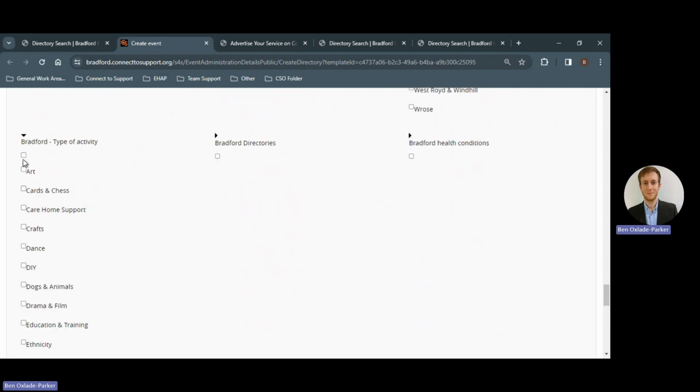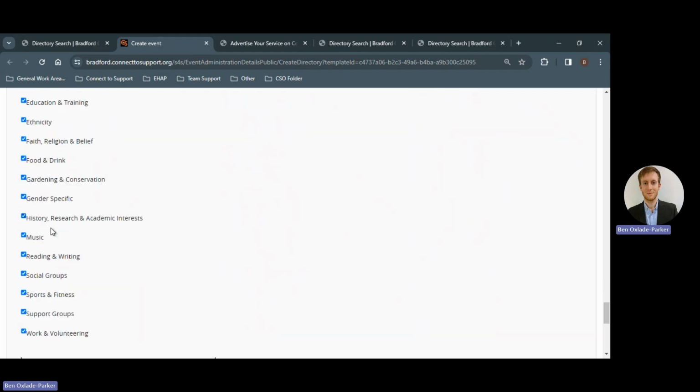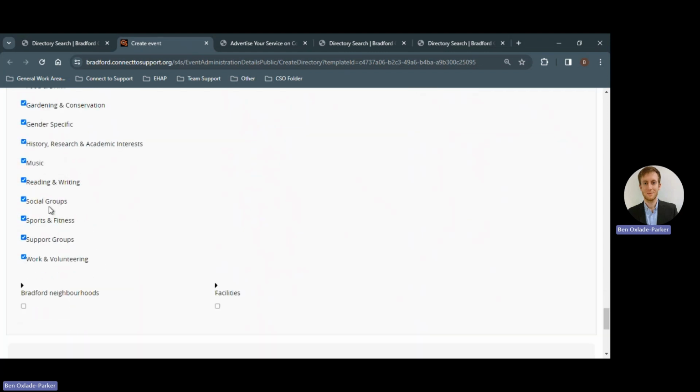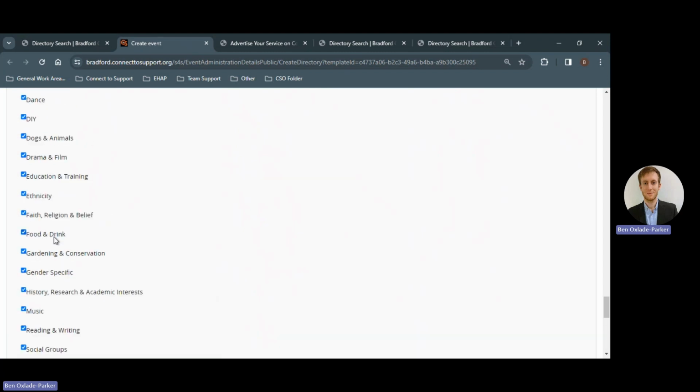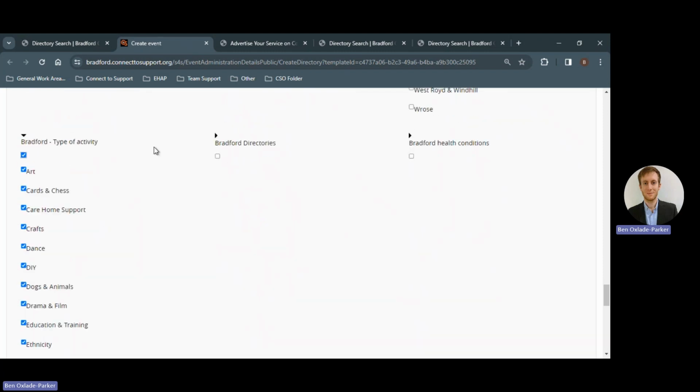Your type of activity, so this is a relevant filter. Again, I'm going to tick them all so it appears, so people can see what an example template looks like. But again, just pick the one that's relevant to you. So if you're a social group, make sure you pick that. If you include food and drink, or if you cater to a certain ethnicity, then you can just tick all the ones that are relevant, and they'll be included in that.